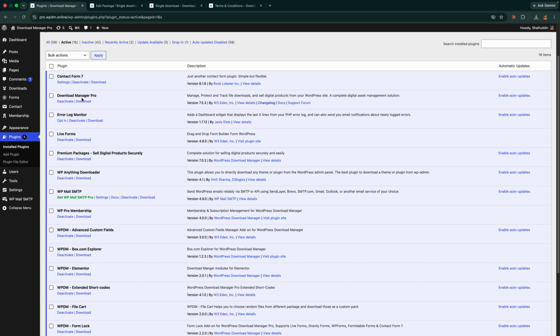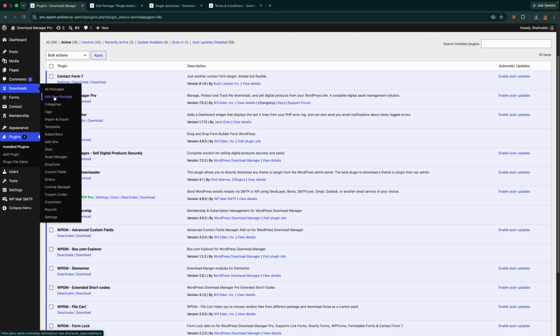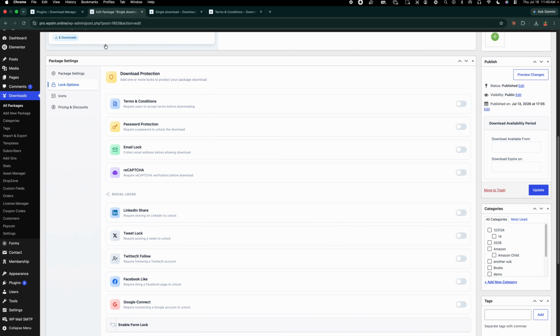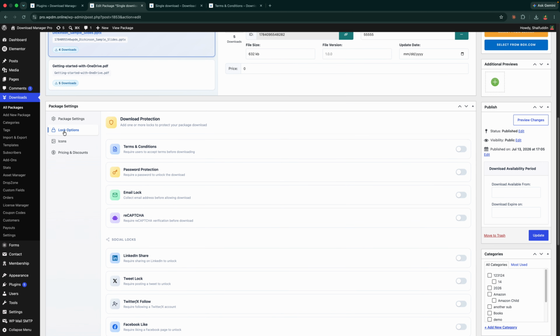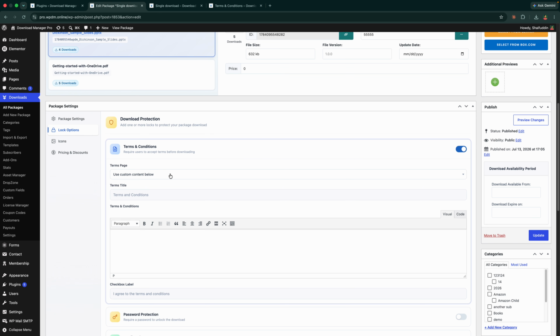Now, let's get started. Open an existing download package or create a new one. Inside the package settings, navigate to the Lock Options tab. From the list of available lock types, select Terms and Condition Lock. Once selected, the Terms and Condition Lock settings will appear.